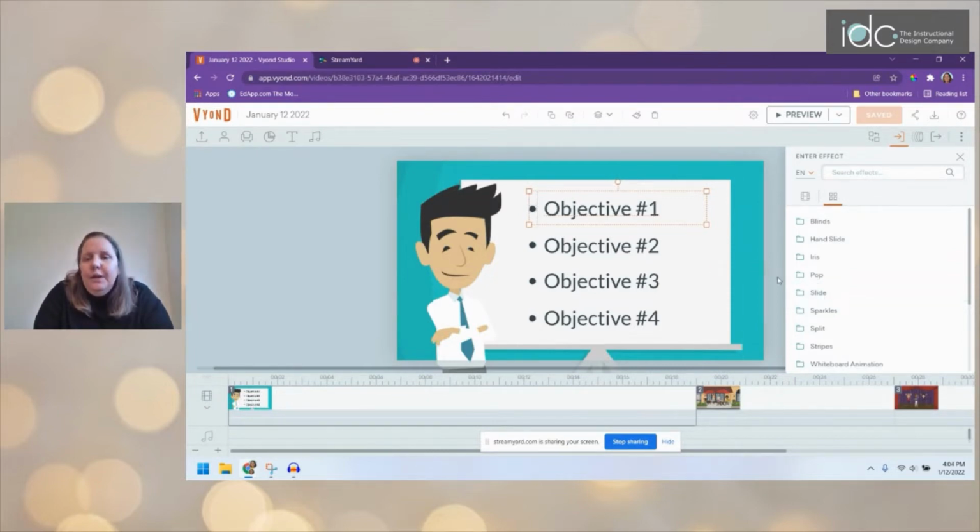So I would choose what I want to slide in and then choose slide and what direction I want it to go towards. So I want it to go to the left. And then I would click on each one and choose slide left for it.